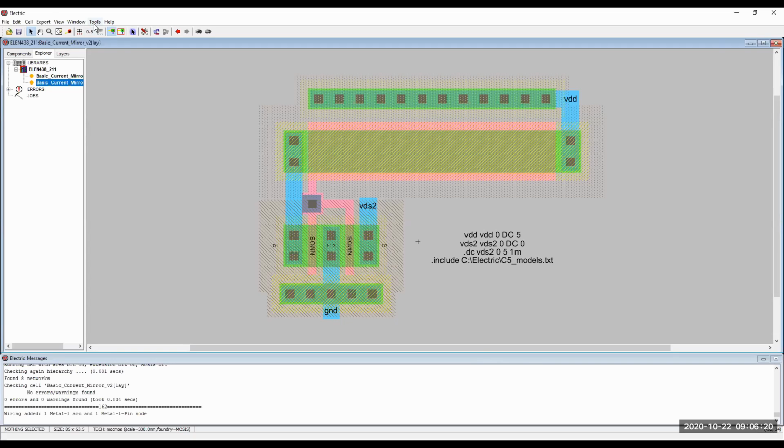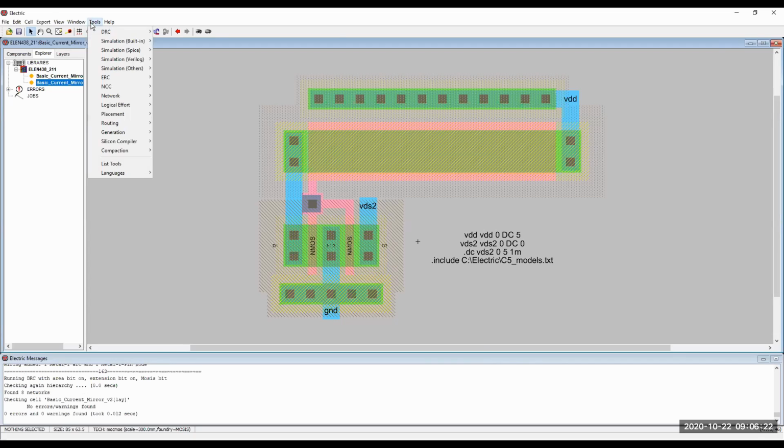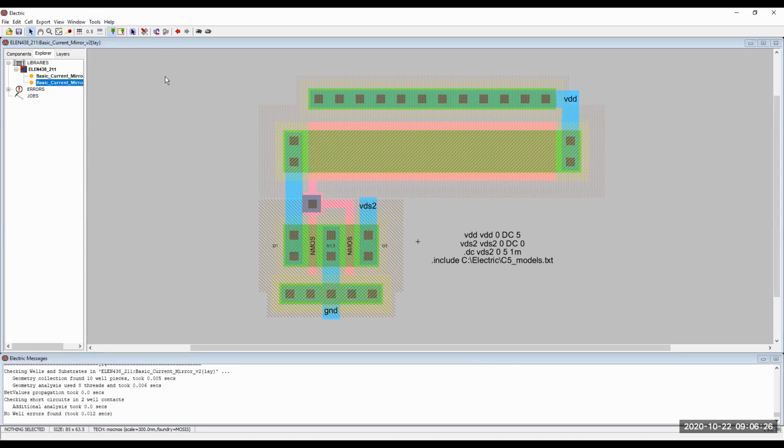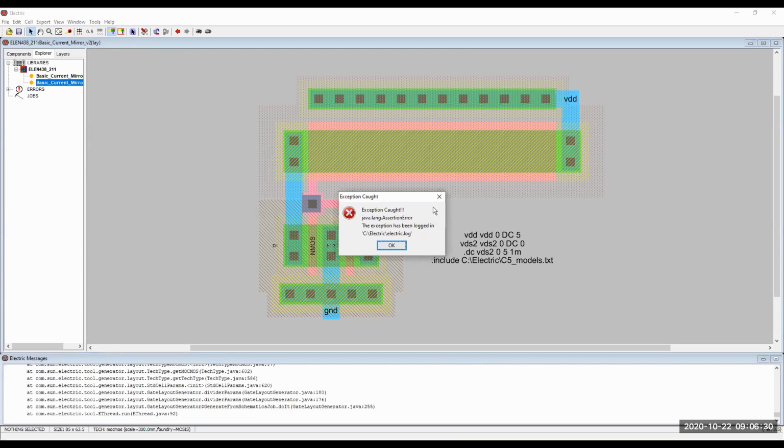So let's check for errors, check for well errors, none and none. So now we'll run simulation. Oh, we can't run the simulation yet. Come on. Sorry, just a second. My laptop battery is saying it's about to die.